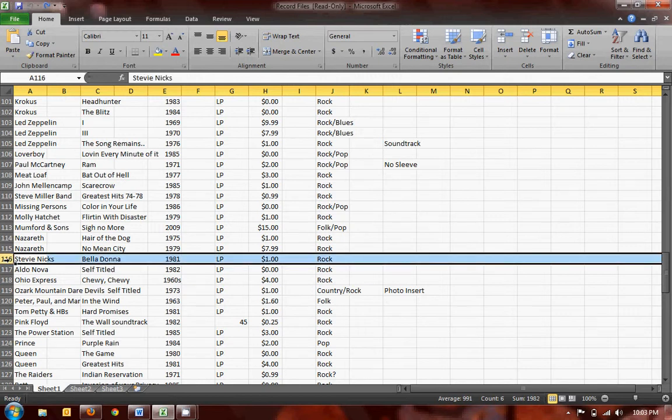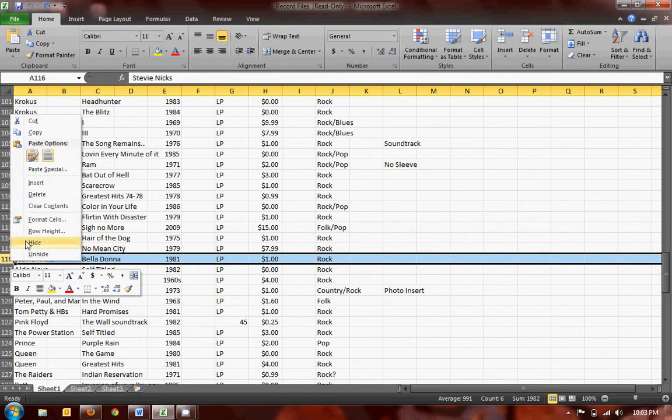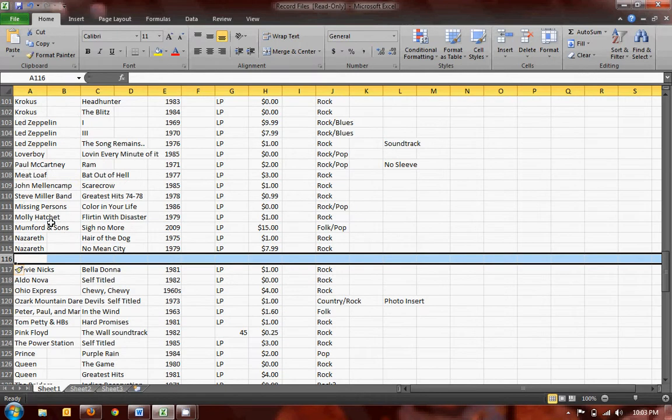So I click there. Then I'd right click and hit insert, and that'll move all the rows down without changing anything. It'll just add an extra row. So Stevie Nicks right there used to be 116, is now 117. It just moved everything down for me, which is a lot easier than physically having to do it yourself and move everything down. So I just type in what the name of the album would be, New Banks 1.